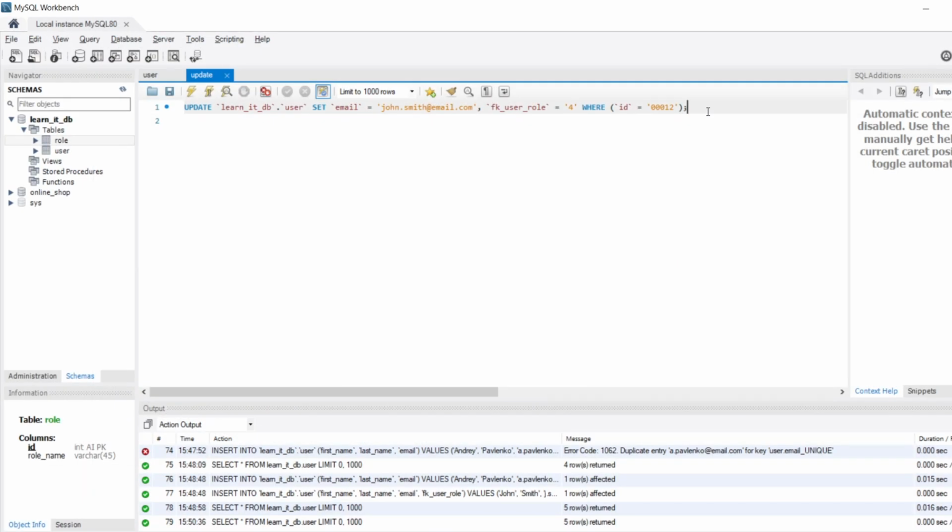In our example, we decided to change the email for our user and assign a new role for him. In the example, you can see that I assign a new value to the email attribute and to the FK user role attribute. I use the where clause to update only one row. I have a unique identifier in this table. That's why in the where clause I use ID.